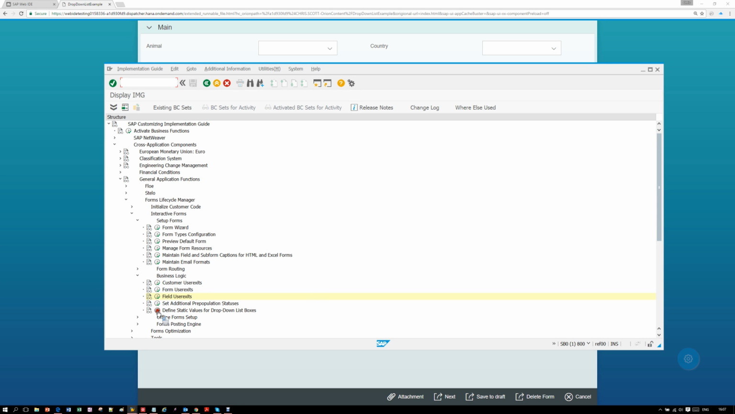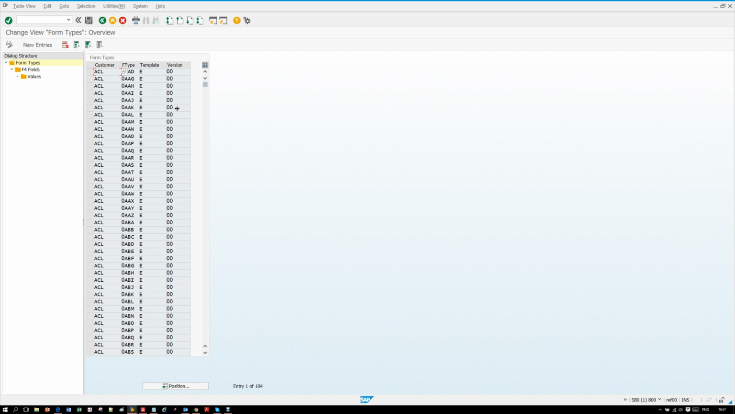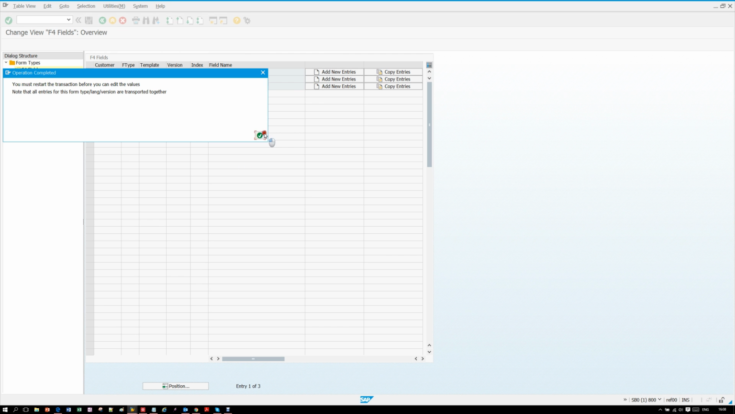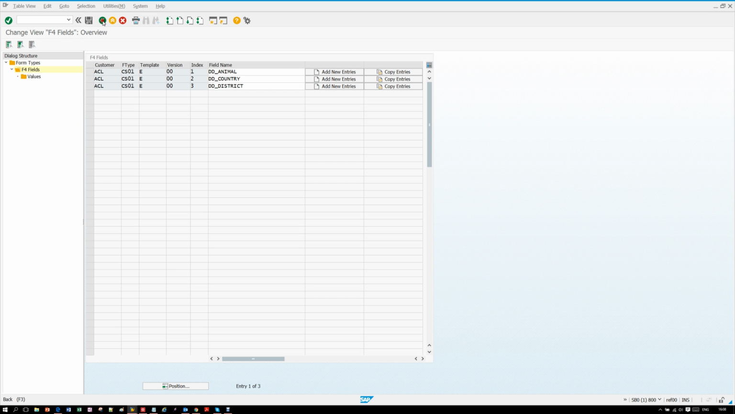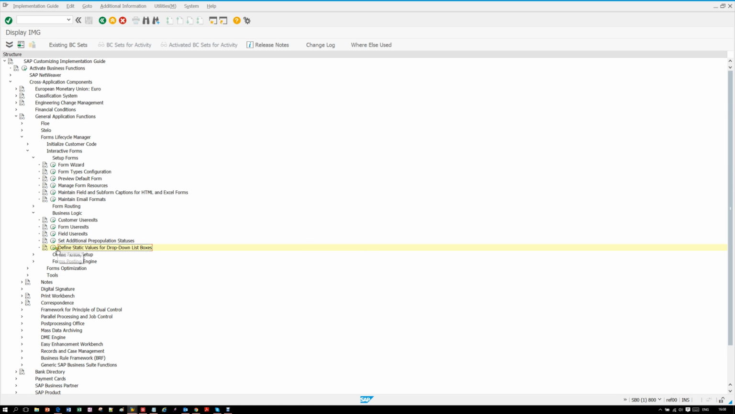So here in the back end, I have an option. Maximize this screen. We're going to choose the form type, which for this particular app is CS01. Drill down to the fields, and I see the 3 drop-down lists automatically populated in this table for me. I'm going to add some entries that are static entries to this drop-down list. Okay, I just have to restart this transaction now, so that those entries take hold.